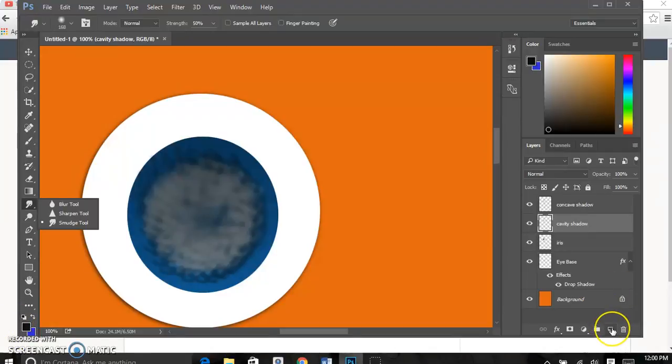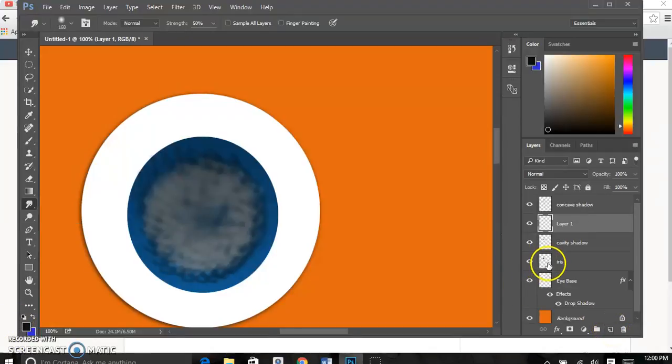Alright, so start a new layer, and you remember how I showed you that trick where you hit Control and you click in the iris? Go ahead and do that again. I want your iris selected, but I want you in the new layer. And I want you to call this layer Iris Stroke.